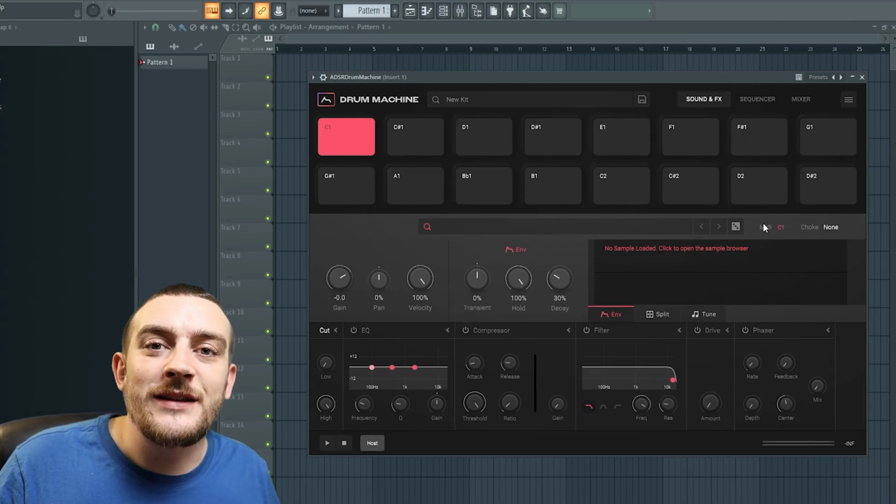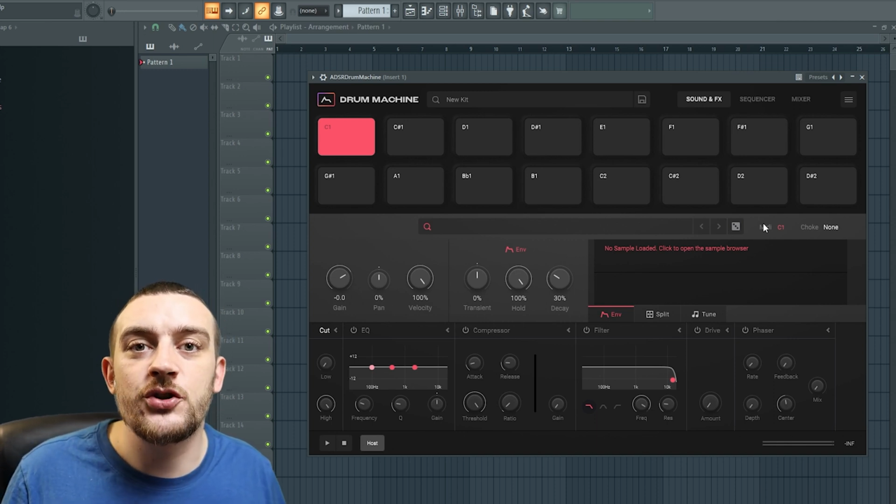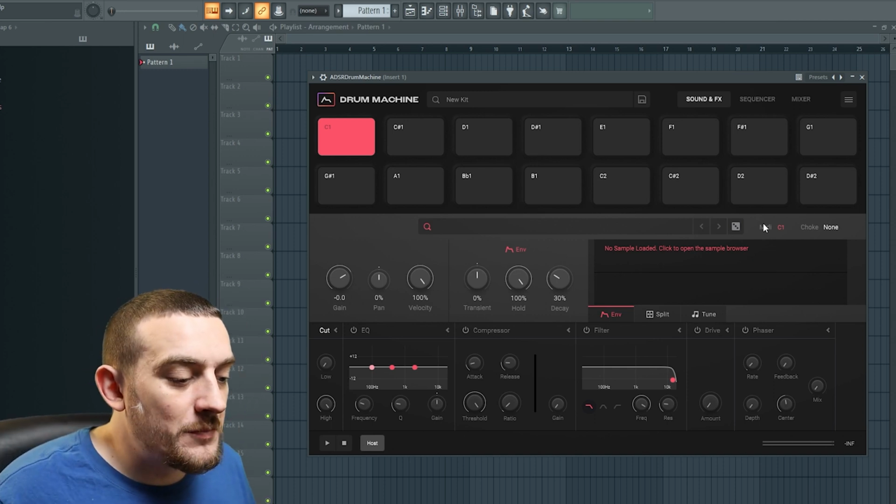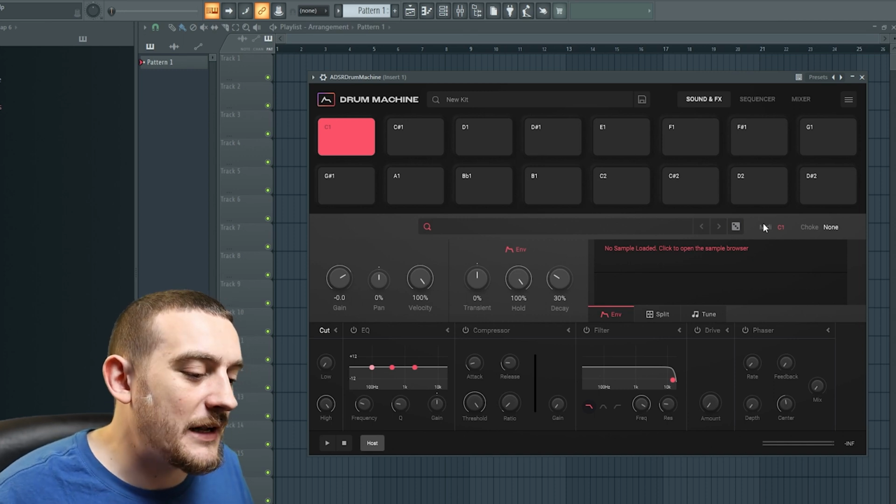The plugin that I'm going to show you today has pretty much solved that for me by having everything that I could possibly need for drum creation all in one plugin. So this is the Adsr drum machine, a drum sampler and sequencer plugin that makes drum programming a lot less tedious and click intensive.